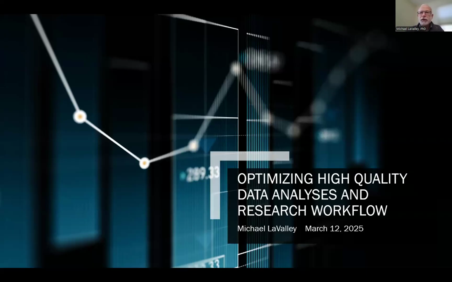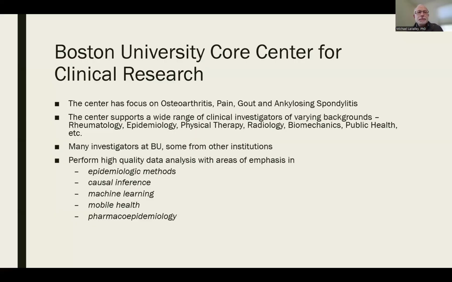Before I get really started, let me introduce our center in a little more detail. I'm not sure everybody on here knows exactly who we are, but our focus has been mostly on osteoarthritis, pain, gout, and ankylosing spondylitis. As part of our mission, we support a wide range of clinical investigators. We have people from academic medicine and rheumatology. We have people trained as epidemiologists, physical therapists, radiologists, biomechanists, and people in public health. So it's a wide variety of different types of investigators who come to us, and we collaborate with.